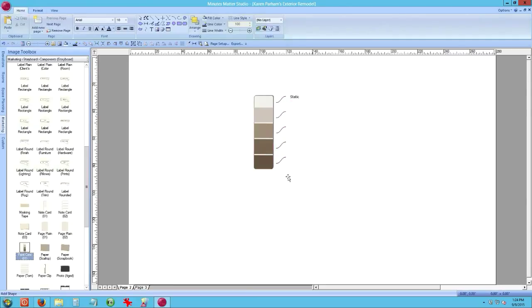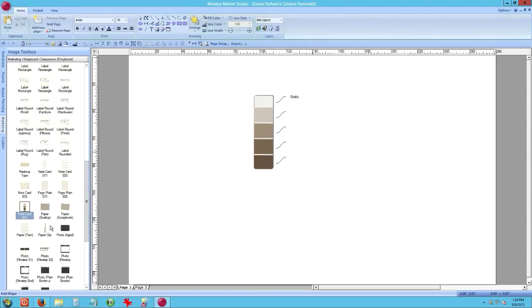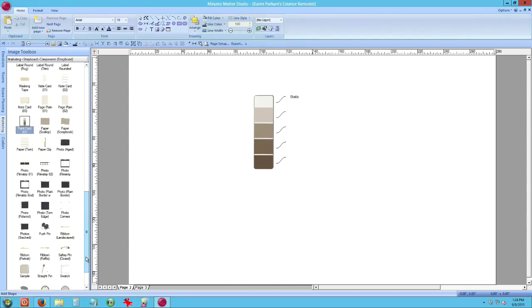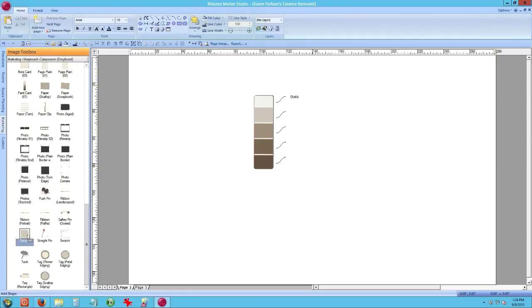Now, if you wanted that to be a little bigger or have a border, you could come to, in our components, there's a paper clip. There's so many cute things. And then here's paint chips too. You could do that if you wanted to instead.